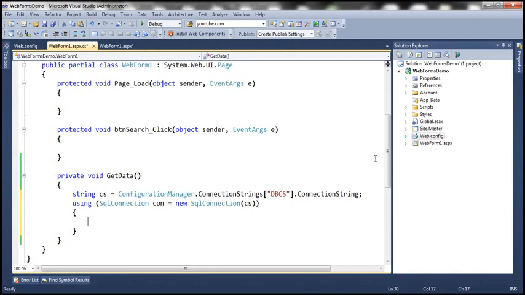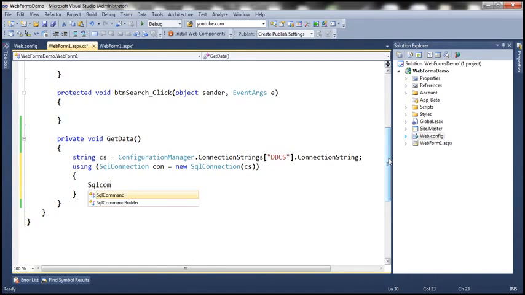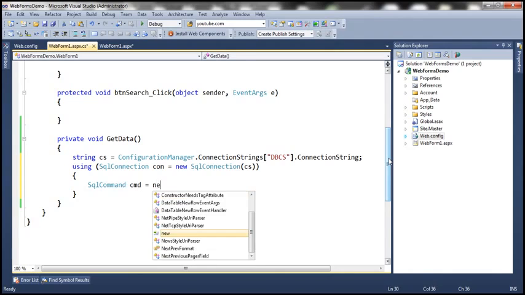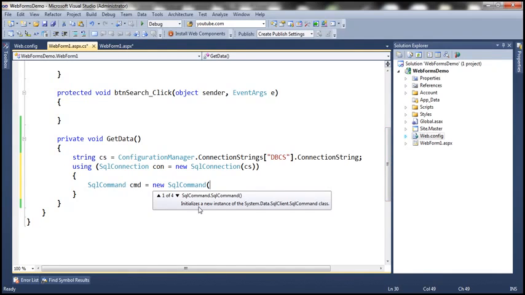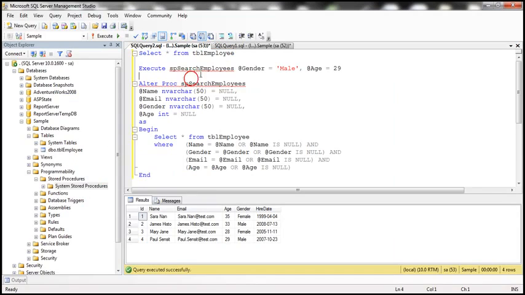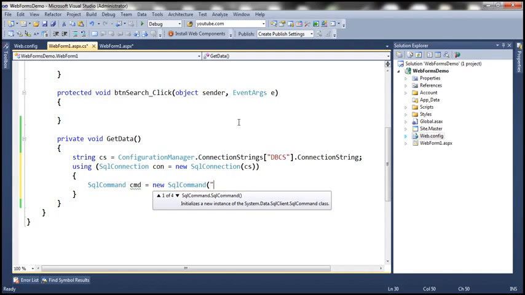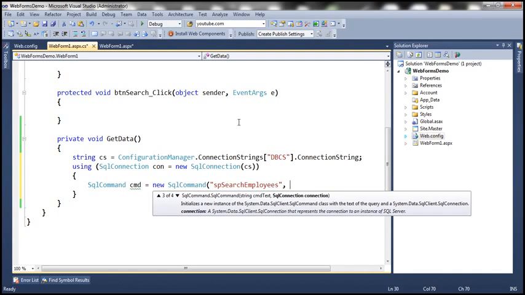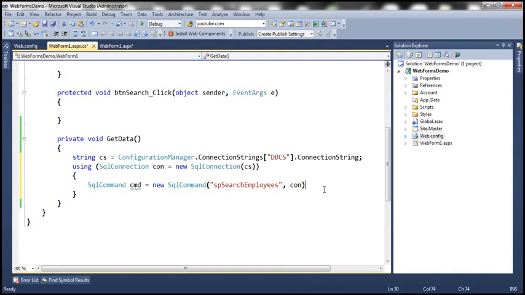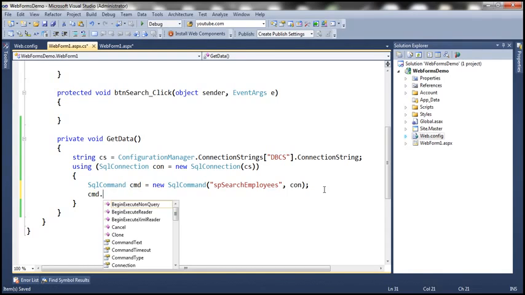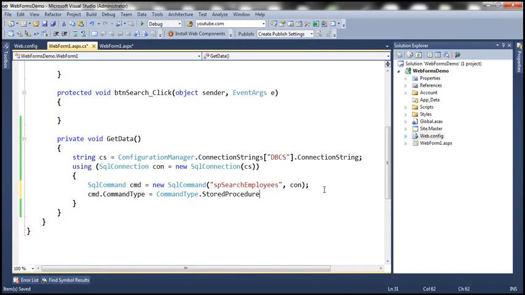Alright, now the next step is to create our SQL command object. So SQL command cmd equals new SQL command. So what is our SQL command here? Nothing but a stored procedure. And what's the name of our stored procedure? sp search employees. So let's pass that to the SQL command object, and then we also need to specify the connection object that we are going to use to execute this command. Okay, now this command is a stored procedure, so we need to tell that to the command object. So command.command type equals command type dot stored procedure.